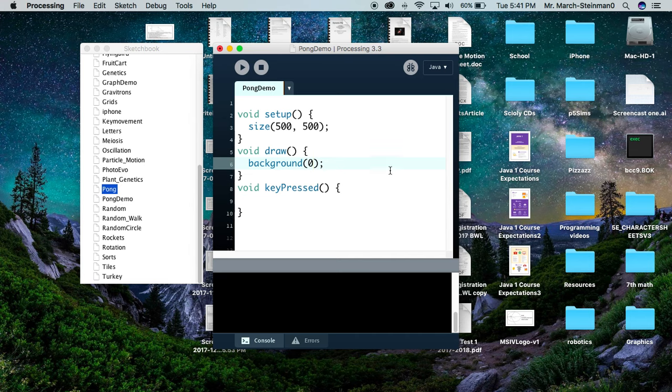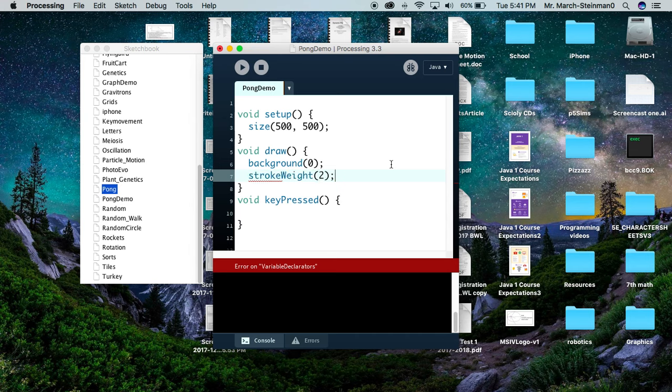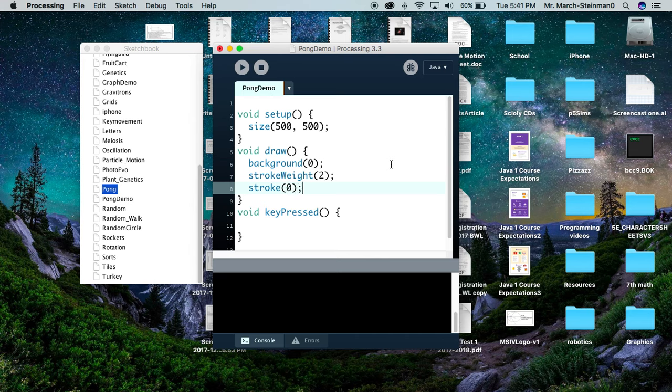Let's keep it black, and let's put a line down the center, just to denote sort of the halfway mark, and we'll say stroke weight 2, and make it a black line. Oh, let's say a green line. So let's do this green and black theme, to make it sort of old school.